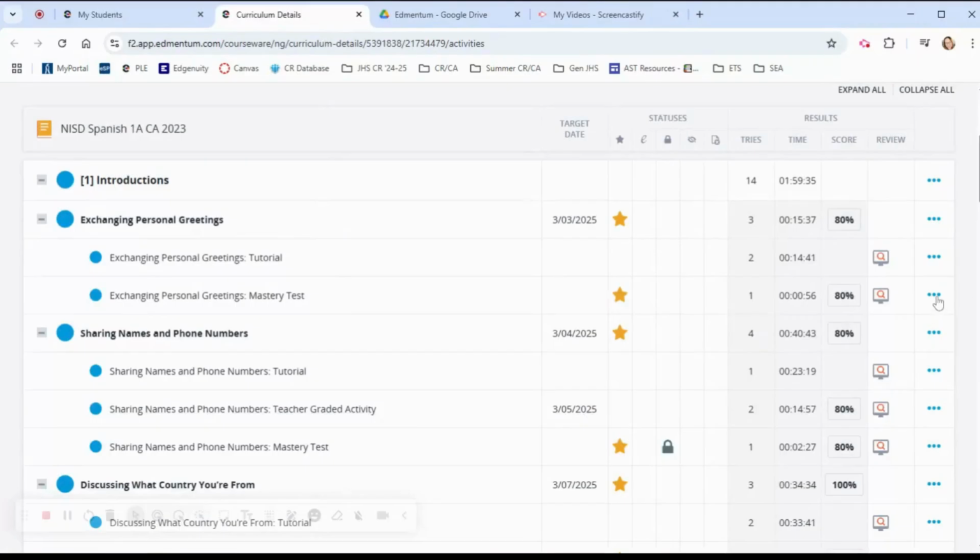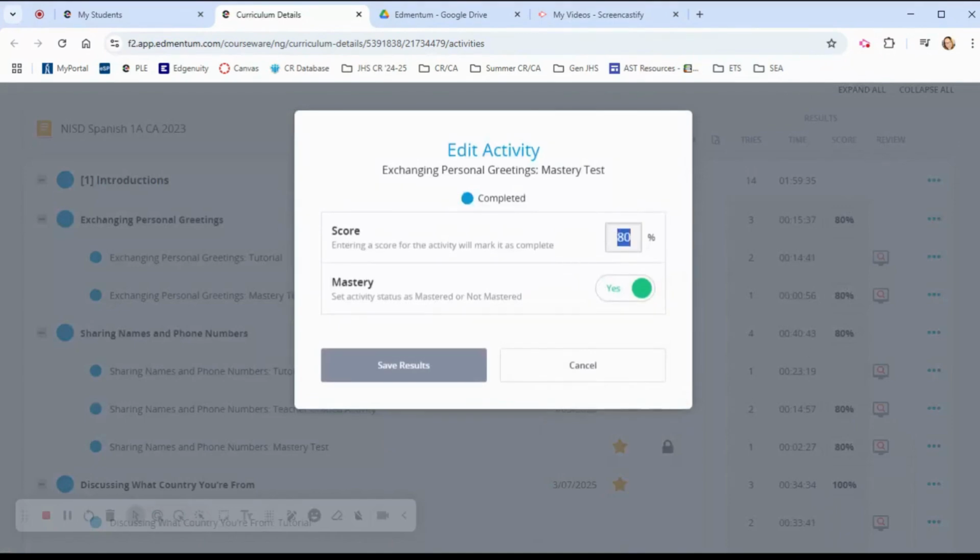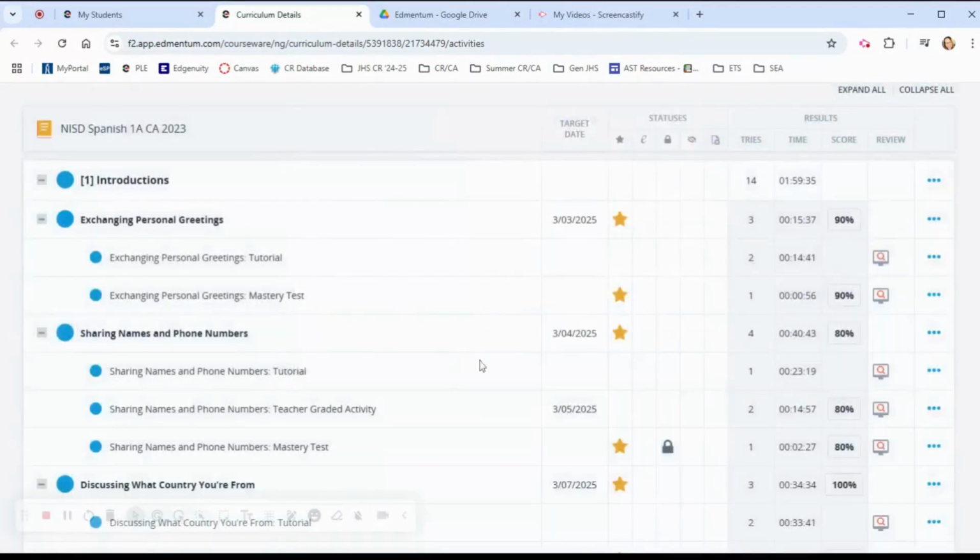Another action that you might want to be familiar with is grade changing. Grade changes aren't typically something that you're going to do. However, as I mentioned before, if a student did earn partial credit on a quiz, in order to change their grade to add that 10 extra points or whatever it might be, you can go to Edit Activity. If it was 10 points on this quiz, I would change the grade to a 90 and save results. That's one time you might do a grade change.